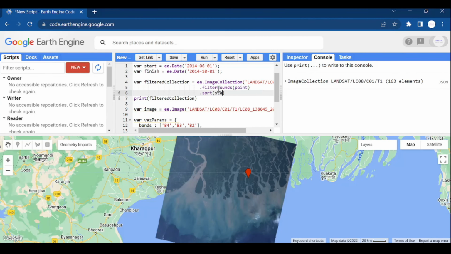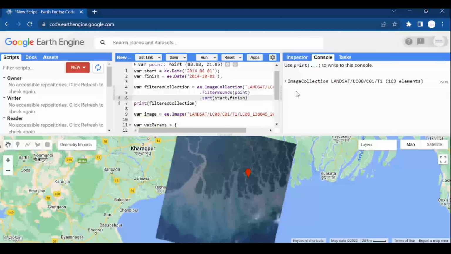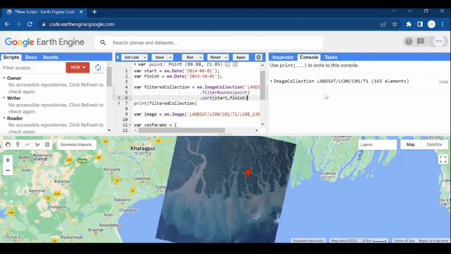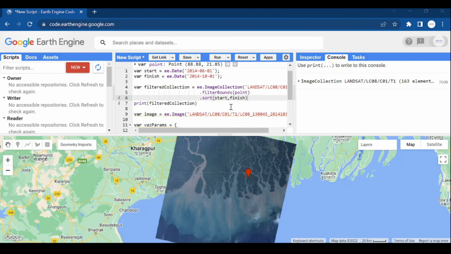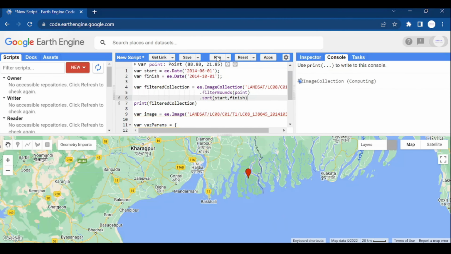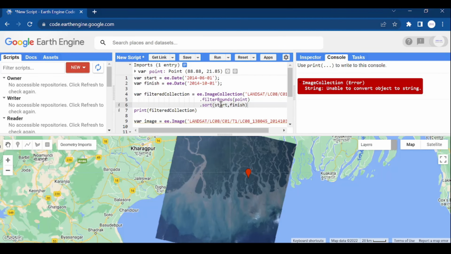So if I take, excuse me, the start and finish date. You have already seen that it has 163 elements, that means images. So if I run this script, start and finish.